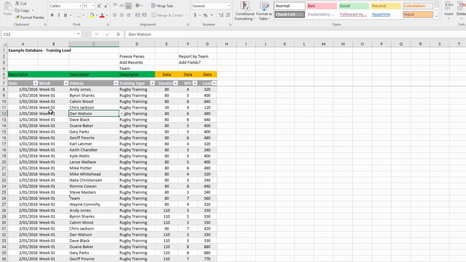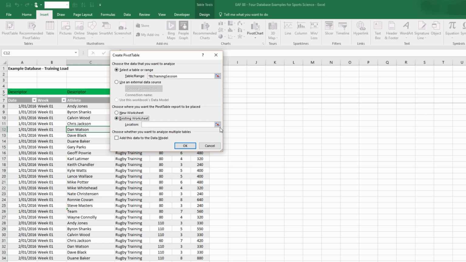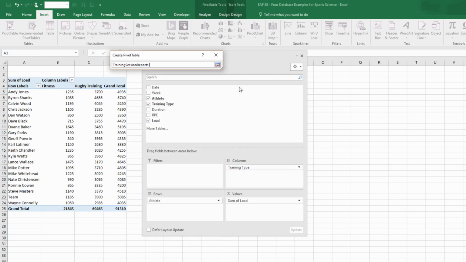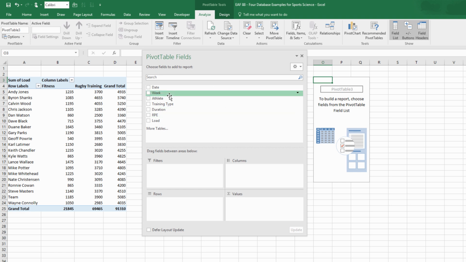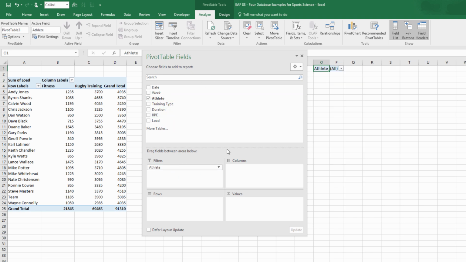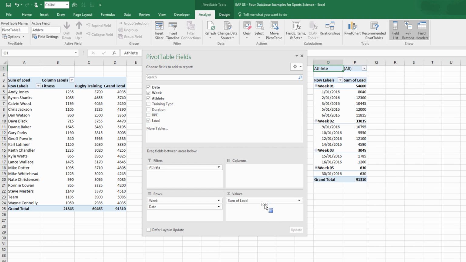So I can go back and add a second pivot table. I'm just going to choose a manual pivot table this time, but I want to put it on the same worksheet that we've already got a pivot table on. I'll just put it here on the right. This time I want to add athlete in the filter, week, and then date in the rows, and you can see that cascading effect, and put load as our values.